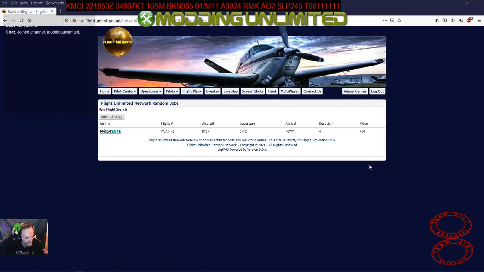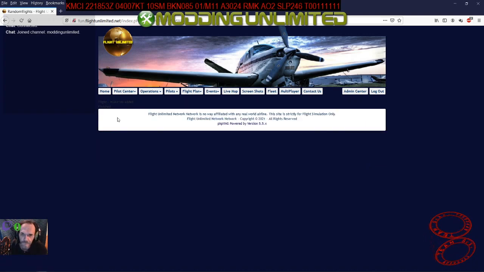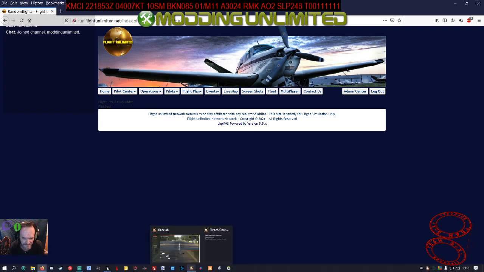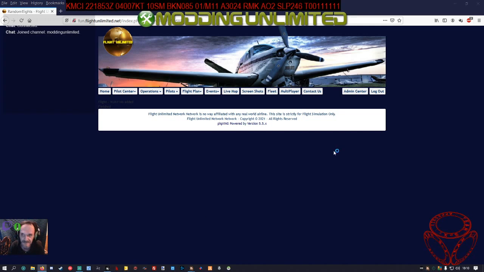And I'm booking this for the VA. So this is the planned route. We'll book it. And now we'll go into the ACARS and set it up. We actually need the launch flights in first.